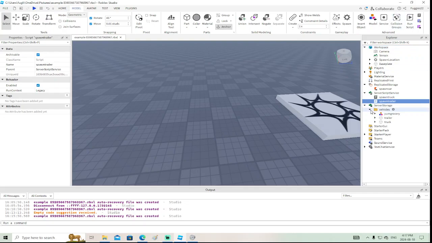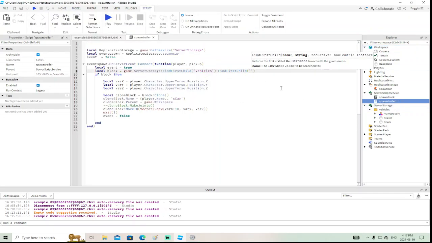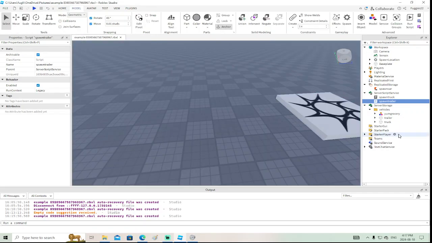Okay, and then all we have to do is go inside here and change this to trailer. You just have to name the object you're trying to find that you want to spawn into the world. All right, that's one part. That's a really quick part.